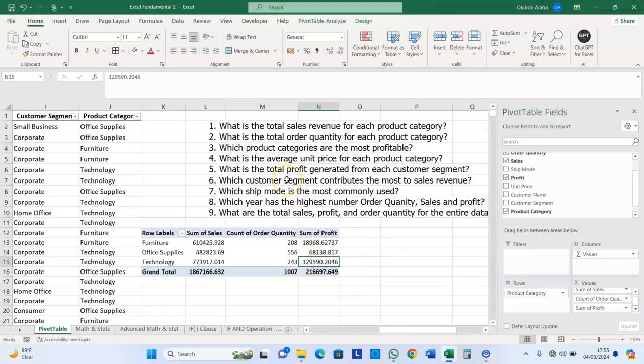So let's go. We are still using a pivot table to analyze and to answer these questions. And then answering question 4, what is the average unit price for each product category? So we look for unit price, drag it to the values, and then you change the settings. What we want to see is average.